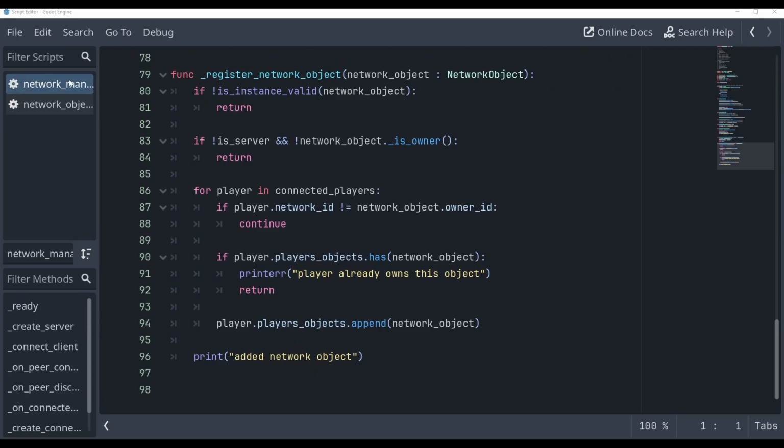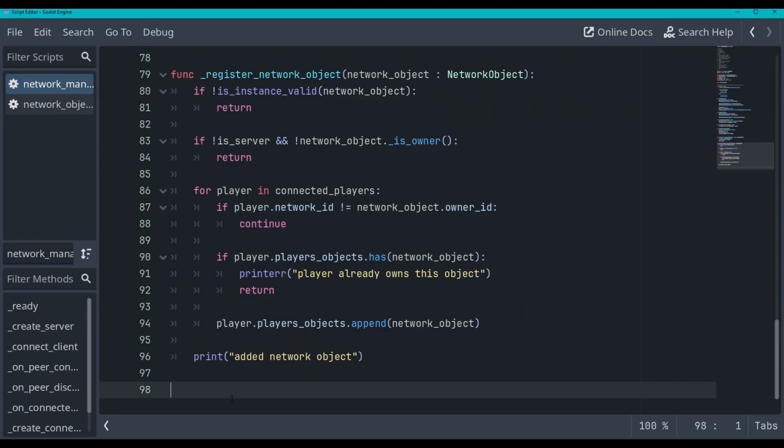First thing we're going to do is go to our network manager script right here, and we are going to make a function that switches which owner it is. So right now, objects, when they start up, just automatically assign themselves to whichever owner they are. We are going to make a system to switch them.